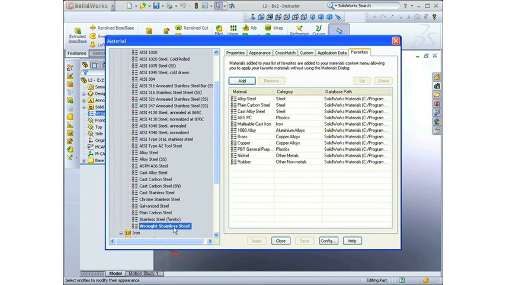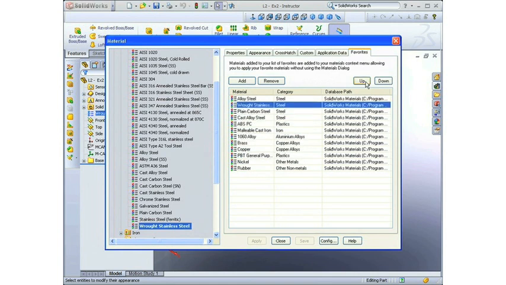Let's go ahead and add stainless steel to our list of favorites. So I'll select Add, and we can see stainless steel was added to the bottom. Should I want stainless steel higher up on the list, I could select the stainless steel on our list of favorites and use the Up button to move it up throughout the list. I'm going to move it to the top so we can remember where it was and select Close.